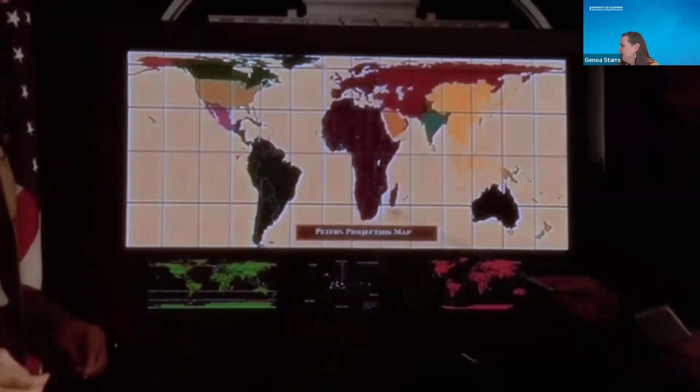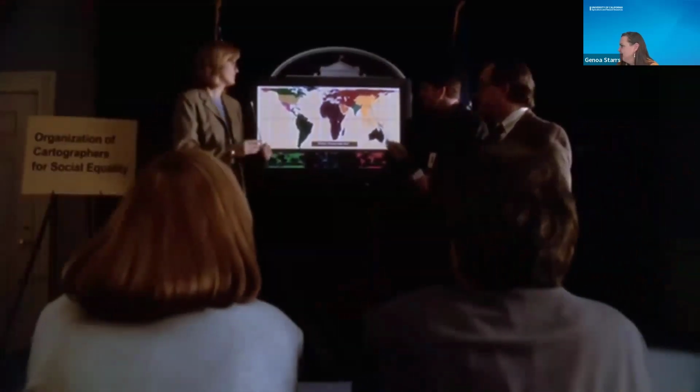The Peters projection. It has fidelity of axis. Fidelity of position. East-west lines are parallel and intersect north-south axes at right angles. What the hell is that? It's where you've been living this whole time.